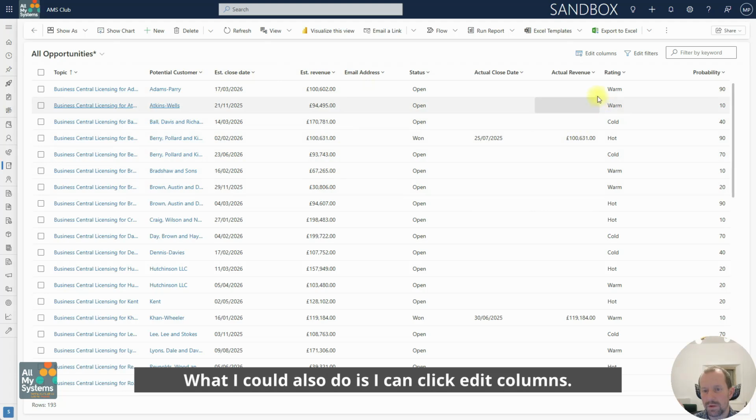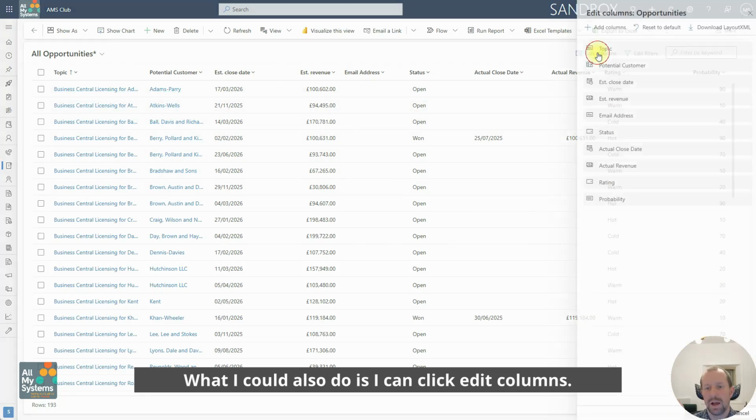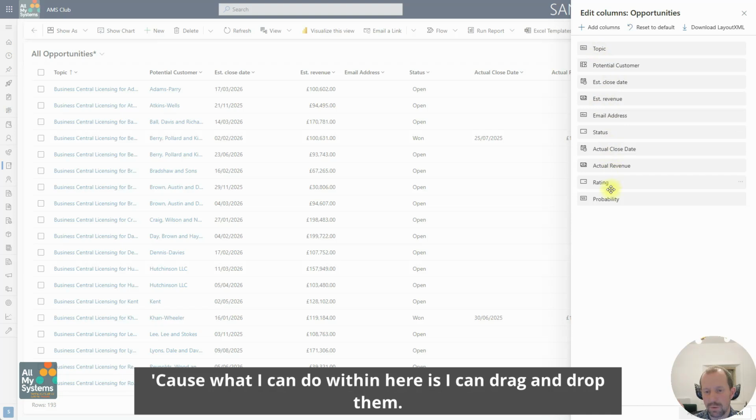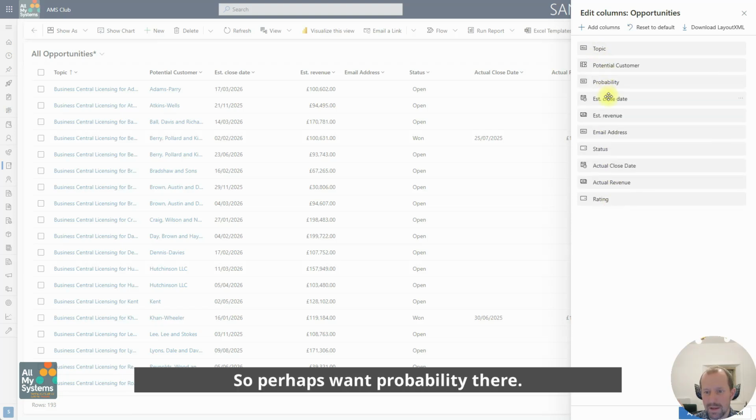What I could also do is click edit columns. And this gives me a lot more flexibility beyond what we've just seen. Because within here I can drag and drop this. Perhaps I want probability there. Maybe I want estimated close date back and estimated revenue back over here, for example.